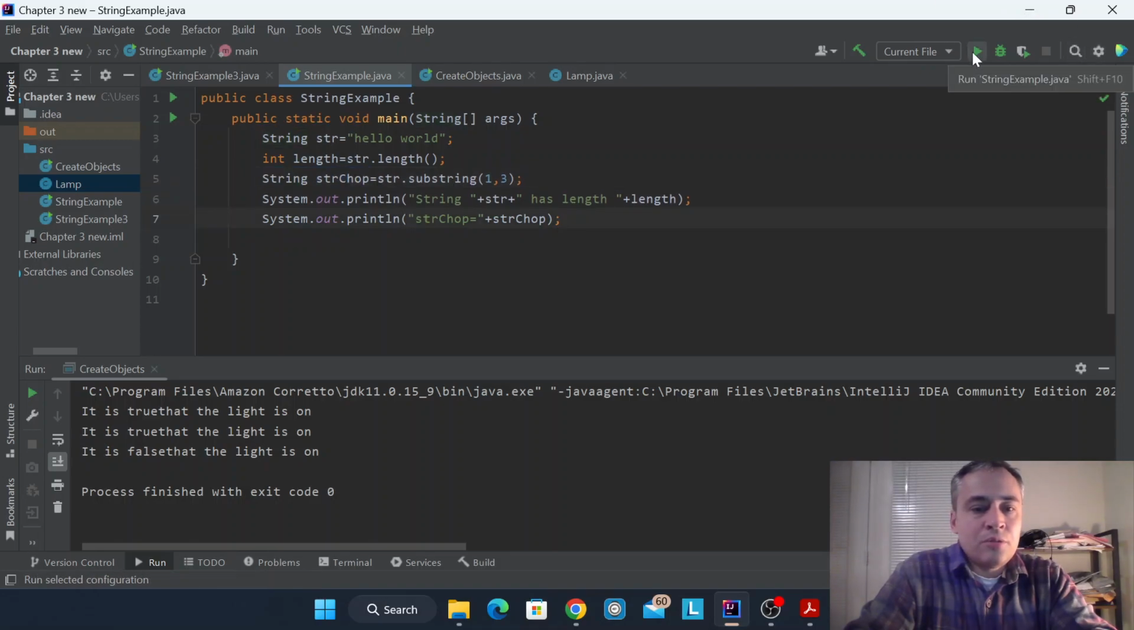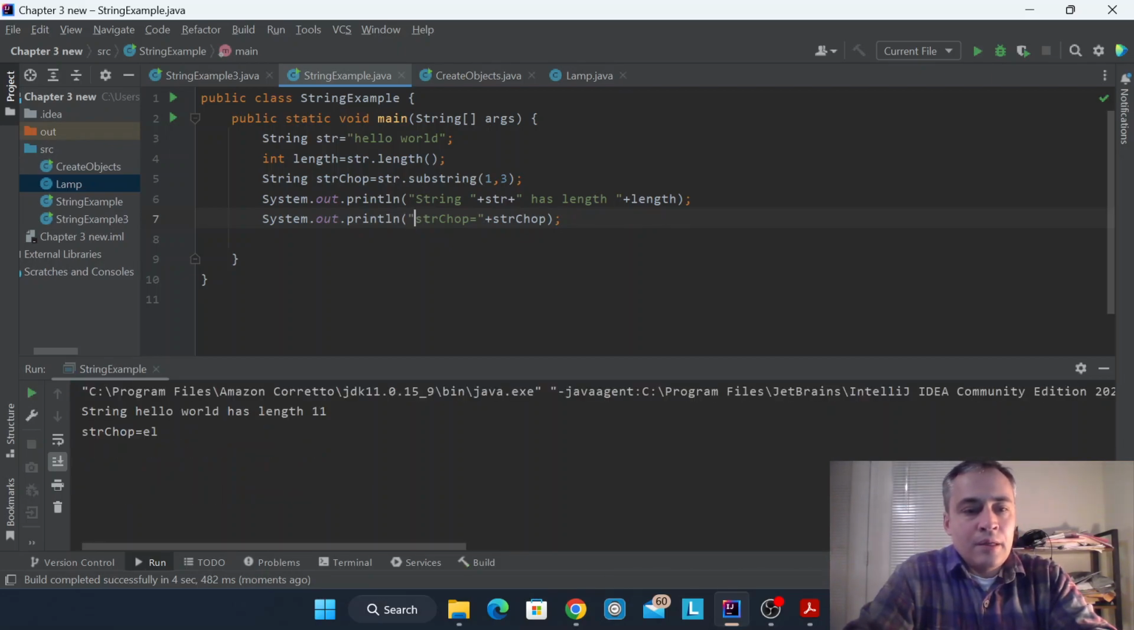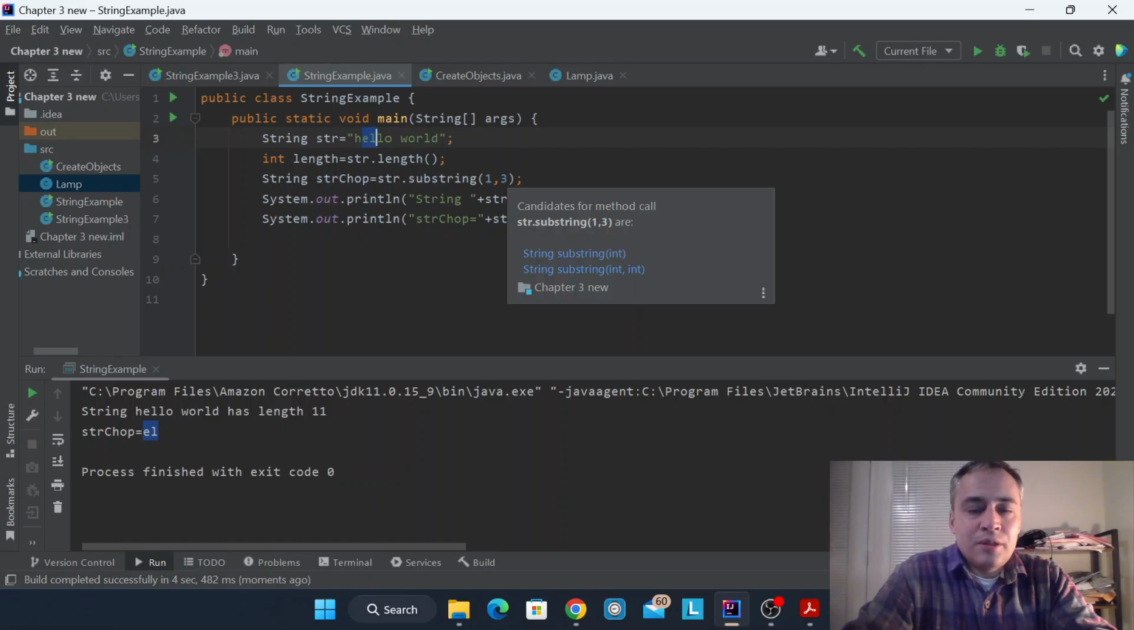Feel free to stop the video to see if you can understand everything in the code. Alright, so string chop is "el". Where is "el" in my original string? Right here. So we started at position 1, that is E, and we finished before position 3. So the upper bound is not included.